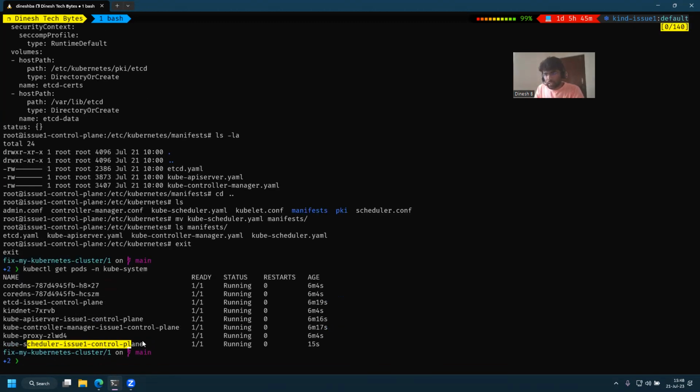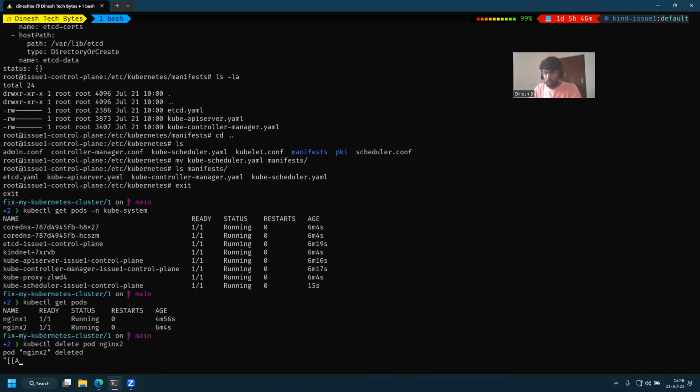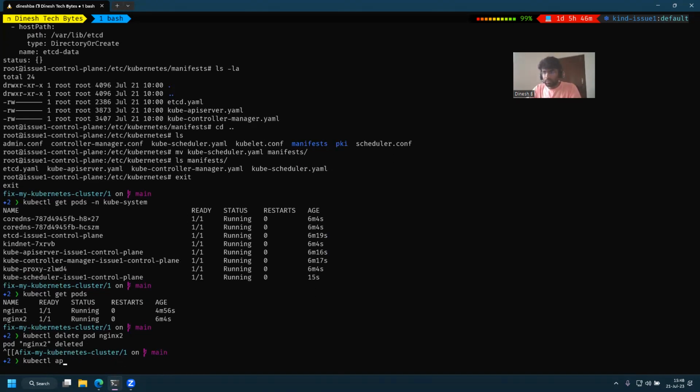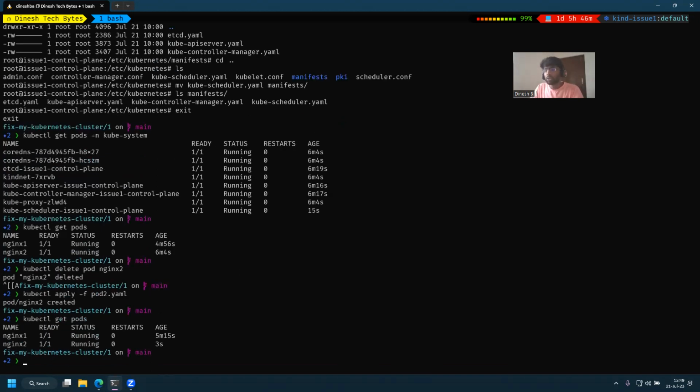Now let's do kubectl get pods in the kube-system namespace. Now if you see, the scheduler started running 15 seconds ago, which means it will see the pending pod in the default namespace and assign a particular node to it, and the pod should start running. Now let's check kubectl get pods. Yes, it's running. Even if you do kubectl delete pod nginx 2 and apply it once again, because the scheduler is running right now, it will always be able to run it.